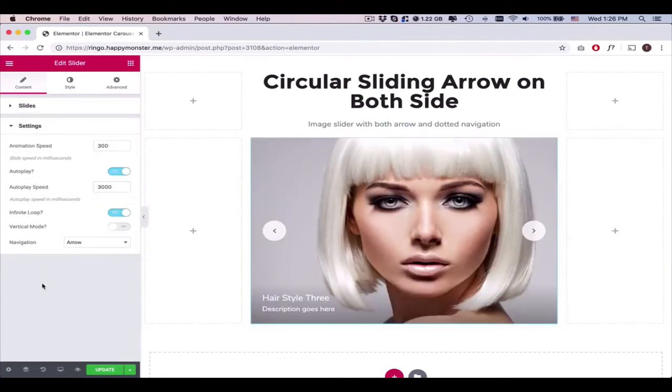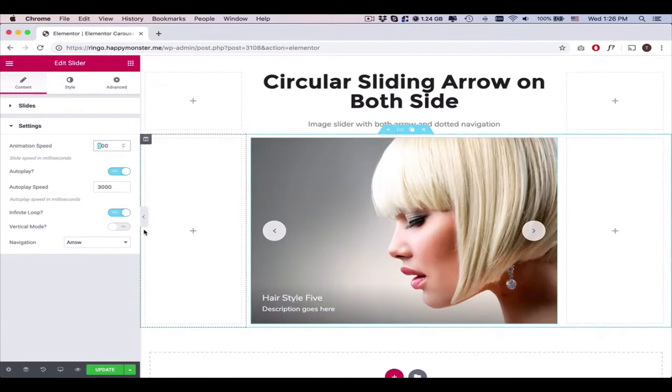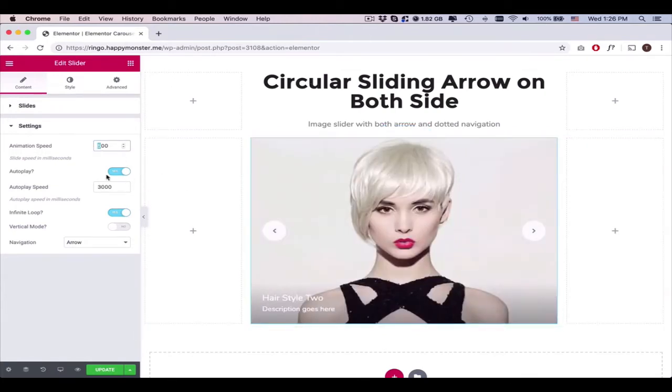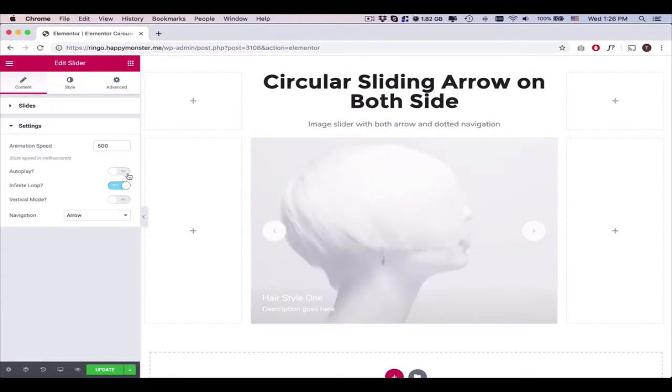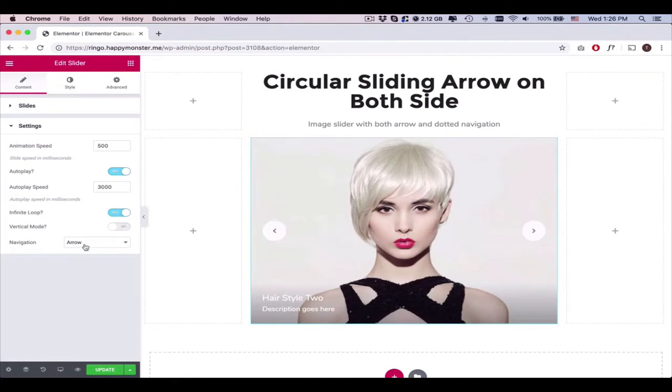Next, tap on the settings and set the animation speed of the slider. Enable or disable the autoplay. It's all up to you. Change the navigation arrow if you want to.